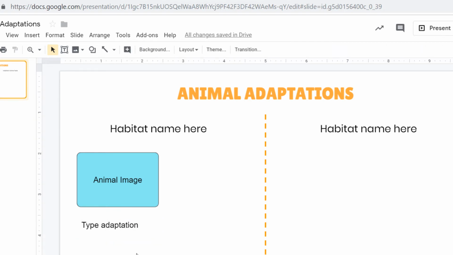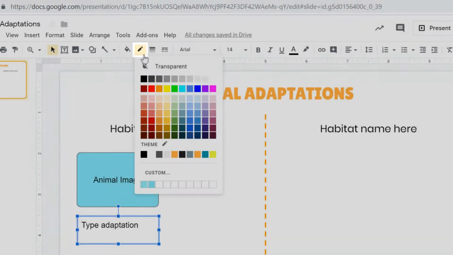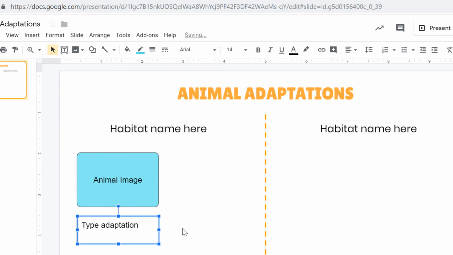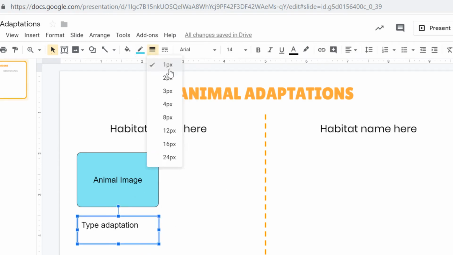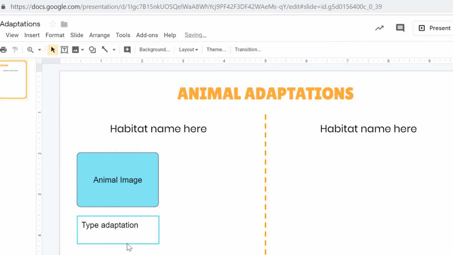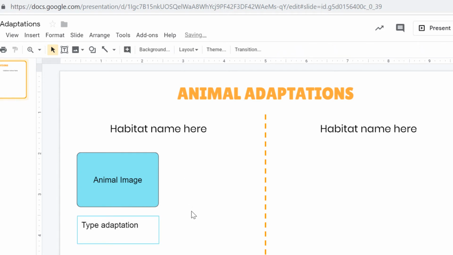You'll notice that when I click off of it, there is no box around this text box. If you'd like to have it enclosed, you can click on the text box, go up to the border color, click it, and you can choose a border color. You'll notice now it's a color. If you click it again, you can change the thickness of it, and you can always change if it's a dashed line or not. I'm going to change it back to here.